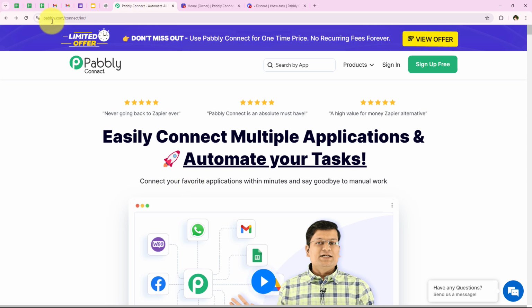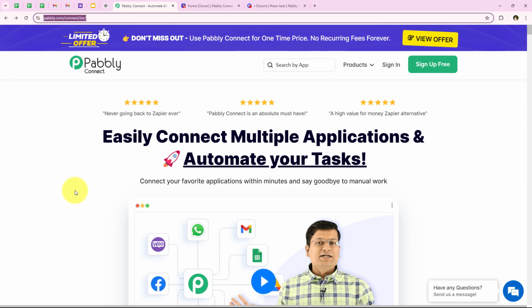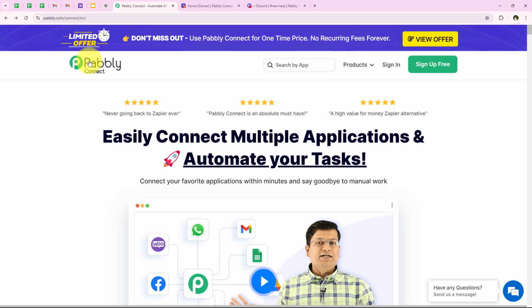So to do all of this, I've simply opened the landing page of Pabbly by searching pabbly.com/connect in my browser. It is very easy. As soon as we open the landing page of Pabbly, it is going to give us two options. One is sign in and the other one is sign up for free. So if you're a new user, you can click on sign up for free and you are going to get 100 tasks free every month. But I'm an existing user, so I'm going to click on sign in right over here.